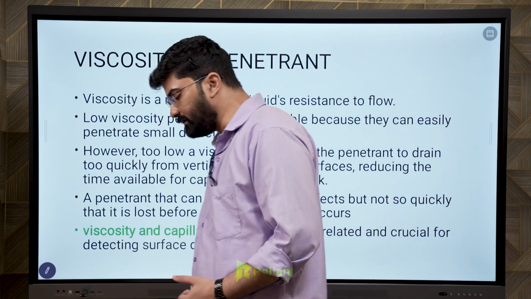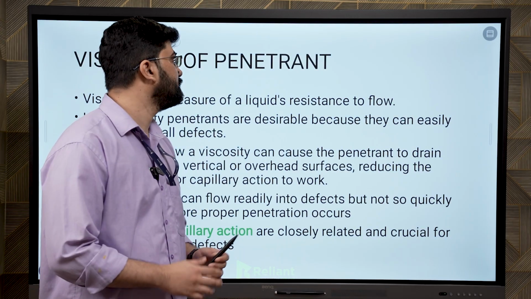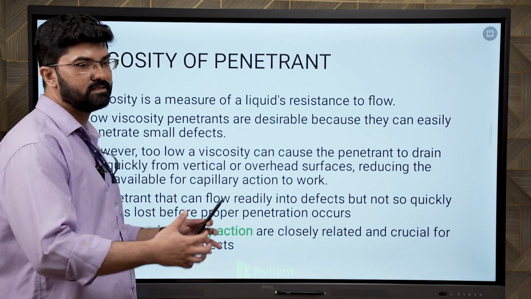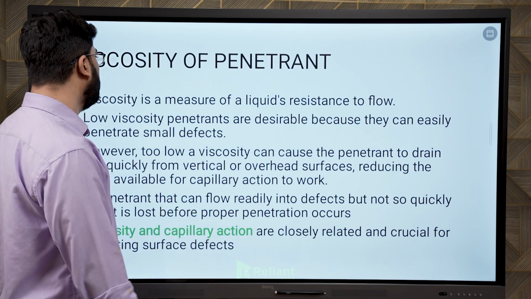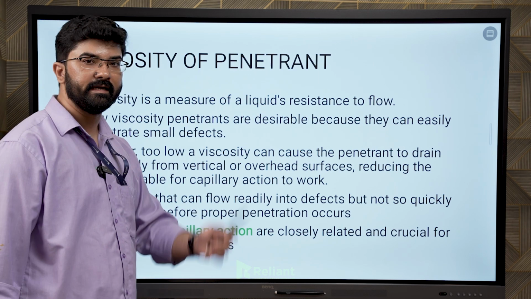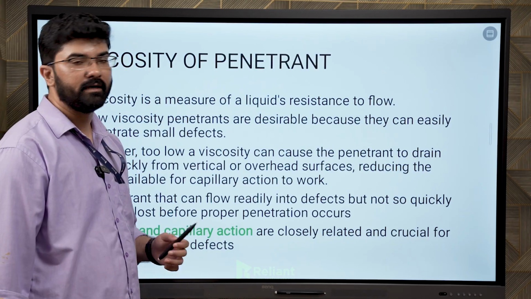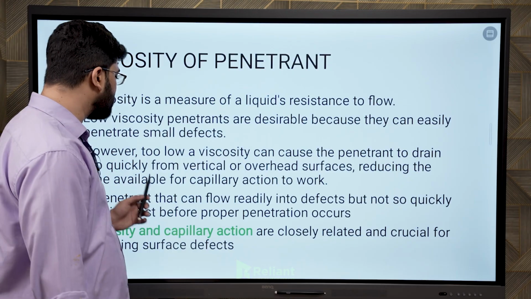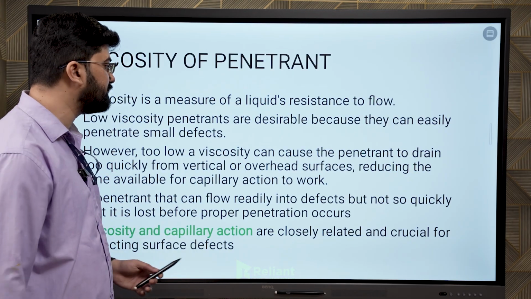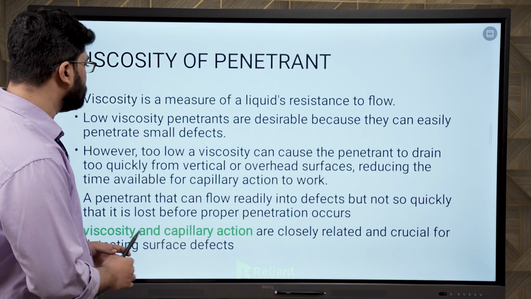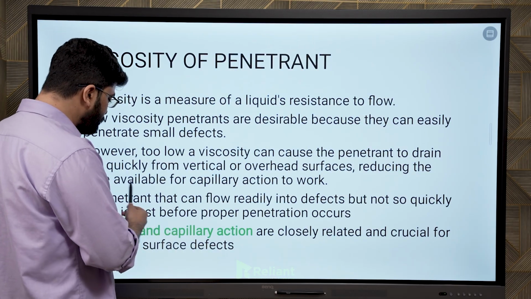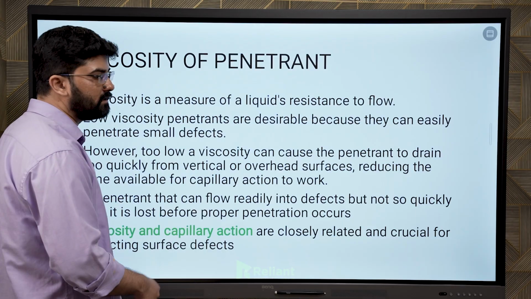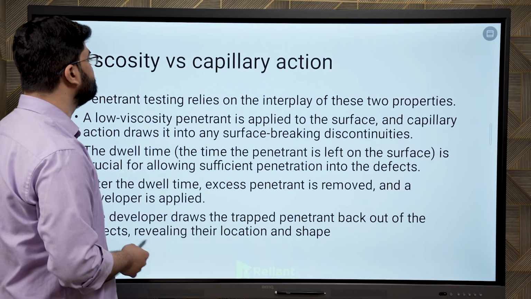So viscosity. Viscosity is something like the liquid's resistance to flow, how much resistance it faces when it is trying to flow. So the lower the viscosity, the higher the penetration of the penetrant into the cavity or the defect. Always remember one thing, the viscosity and capillary action are closely related. Higher the viscosity, lower the capillary action; lower the viscosity, higher the capillary action.